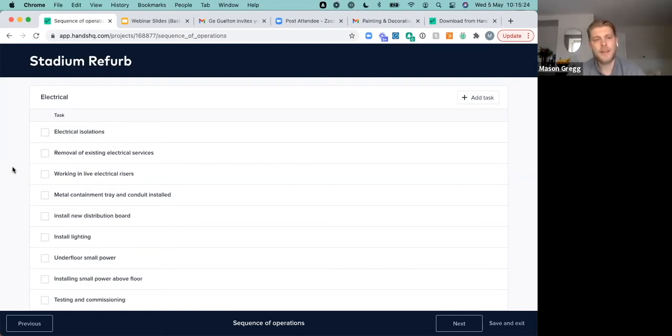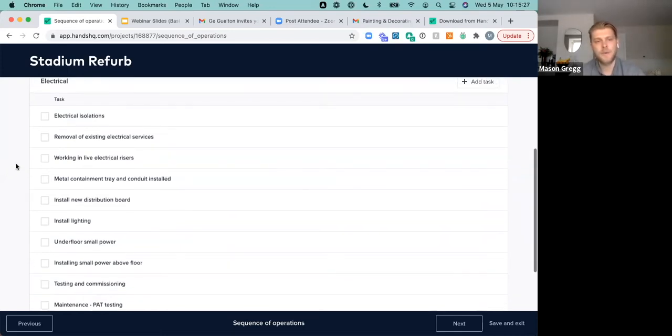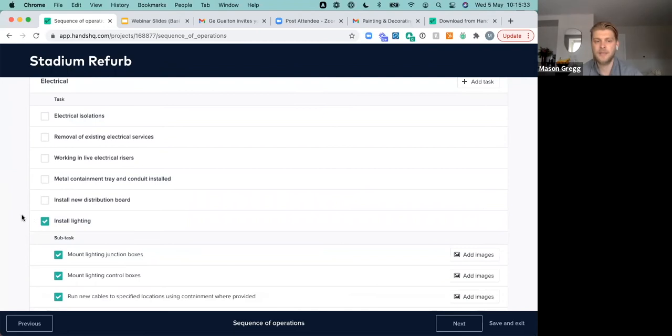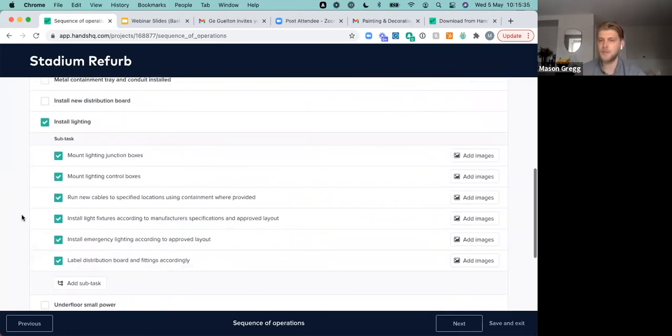So we're in the electrical section here. All of these are different jobs that we could be doing, different tasks. We're going to be installing lighting, so all we need to do is select installing lighting. And then this is the sequence that we have identified as the safest possible way for the team out on site to be completing the task. As always, with everything within the system, you can make this site specific.